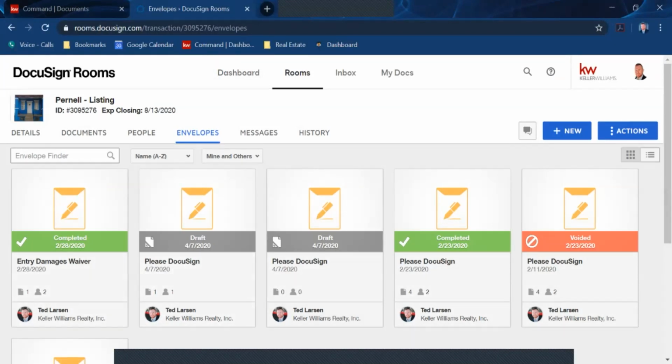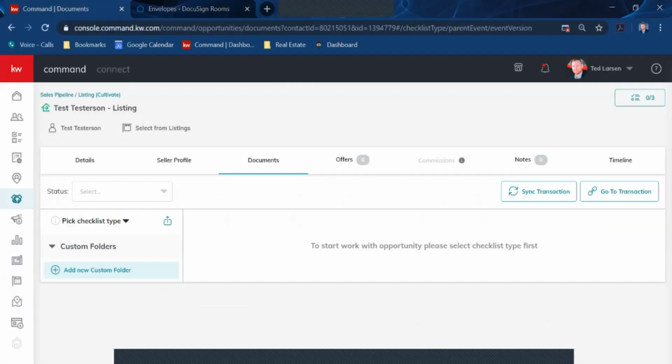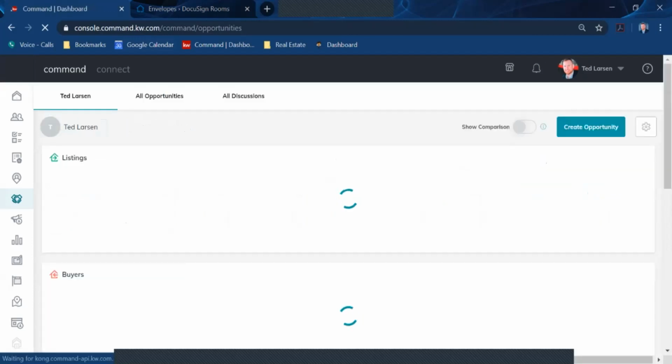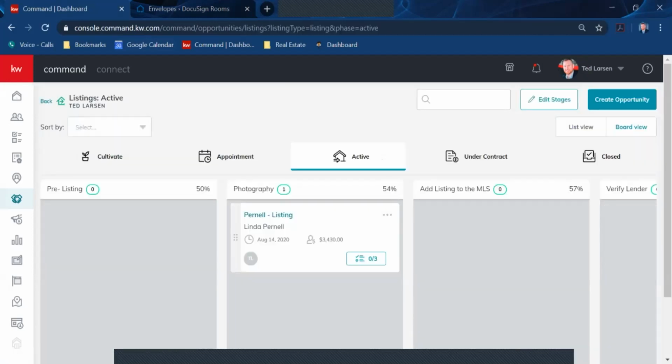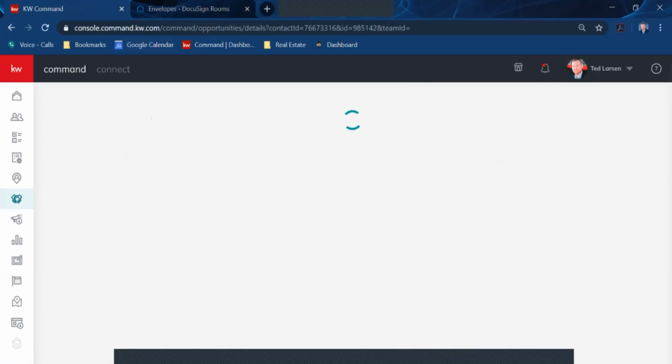So once everything comes back signed, you have everything that you need and you want to upload it into the system. When you go into the commands, your opportunities, you would go to your client tab. This client is in the active phase, right? So you would come into the active phase, click on your clients tab.